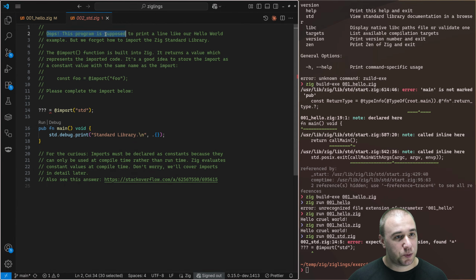So we have, oops, this program is supposed to print a line like our hello world example, but we forgot how to import the Zig standard library. The import function is built into Zig. It returns the value which represents the imported code. It's a good idea to store the import as a constant value with the same name as the import. So const foo = @import("foo"). Please complete the import below. So we want to store the std as a constant, right? Already we get an idea that this is a type.